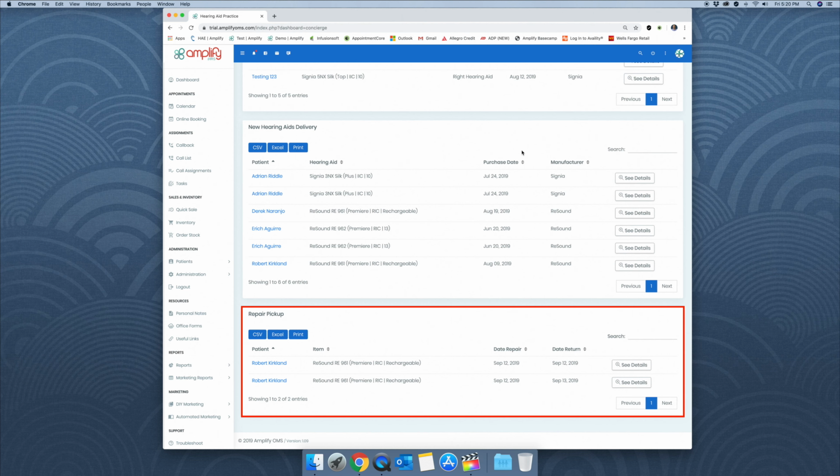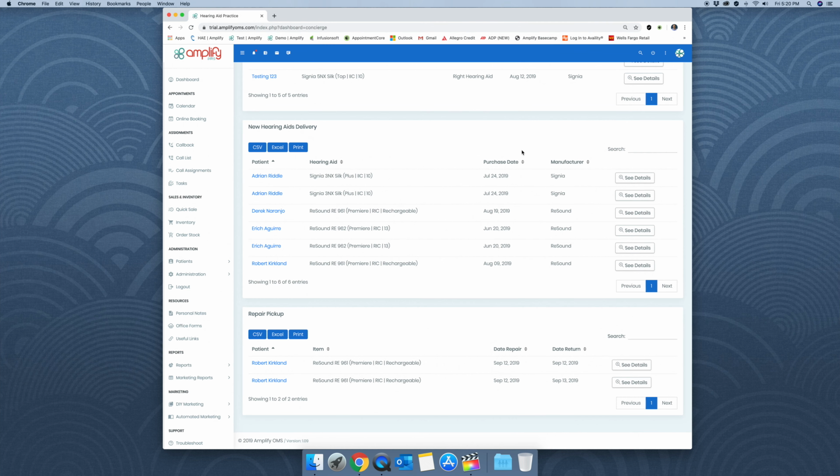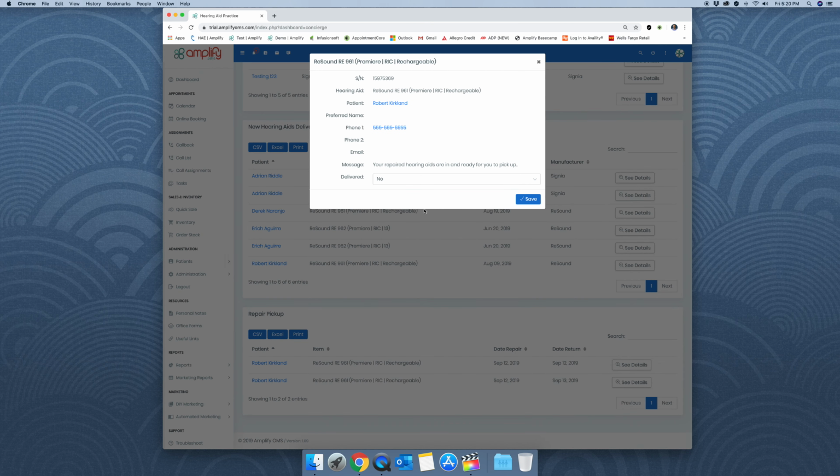The last box is the repair pickup. This area is used exactly like the new hearing aids delivery box, except it's for repairs. So once the repair is delivered, just click See Details, and then mark Yes as delivered, and click Save.